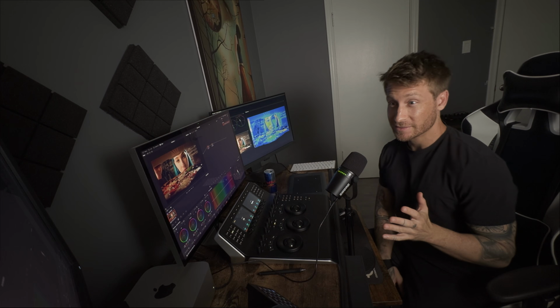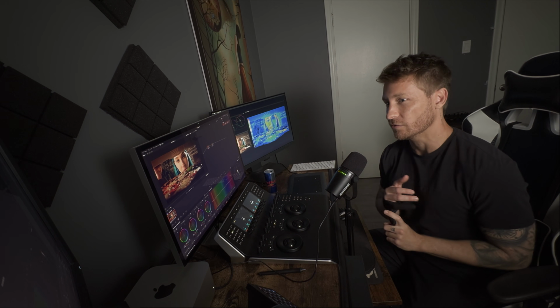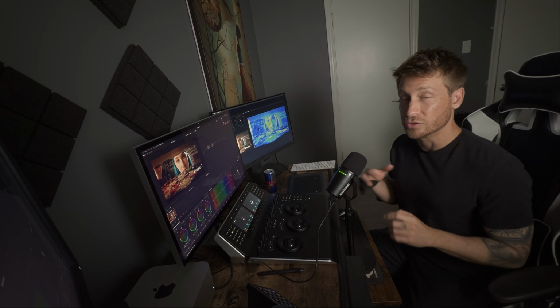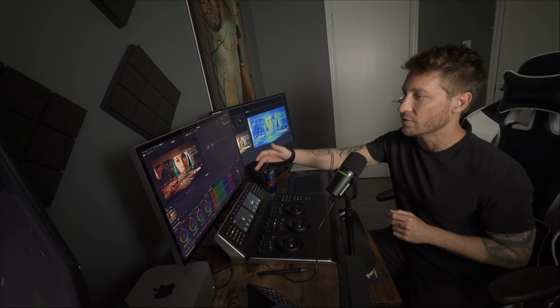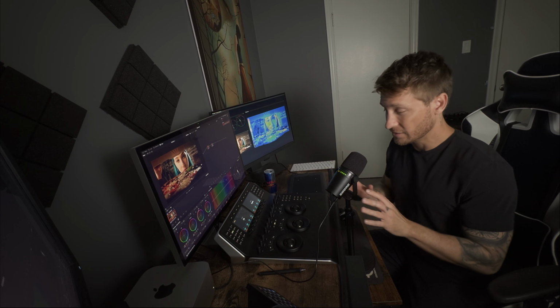So spoiler alert, you definitely need a control surface. It's going to allow you to create grades you were never able to create before. And just the pure enjoyment factor compared to clicking around in DaVinci is exponential. So I definitely suggest to get a control surface.